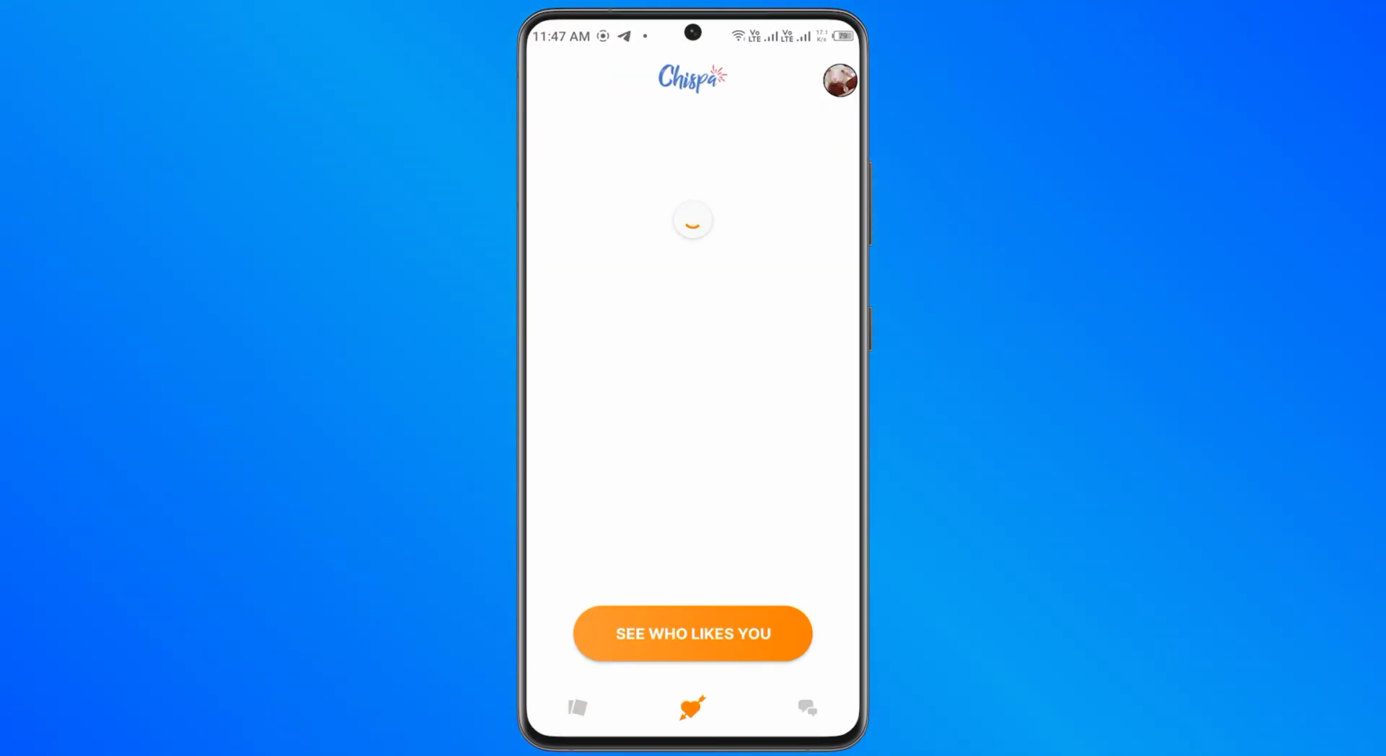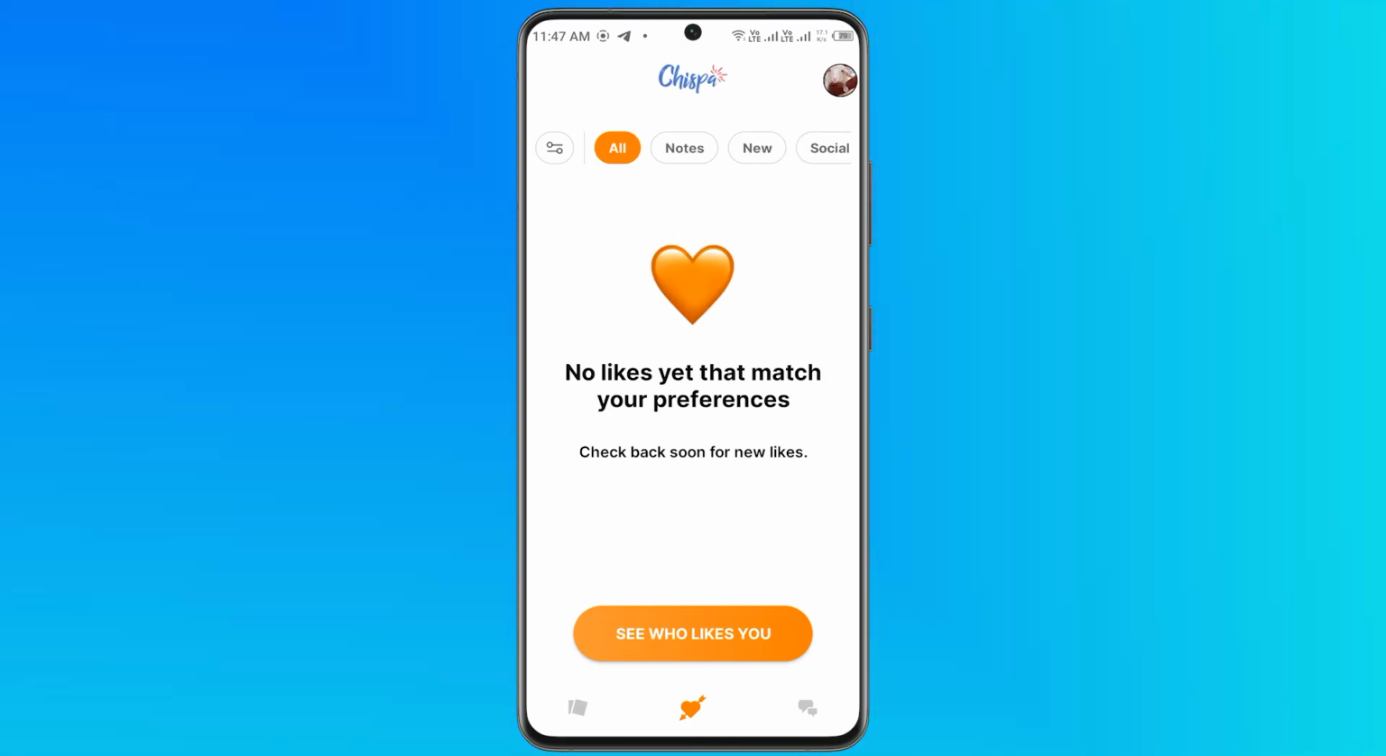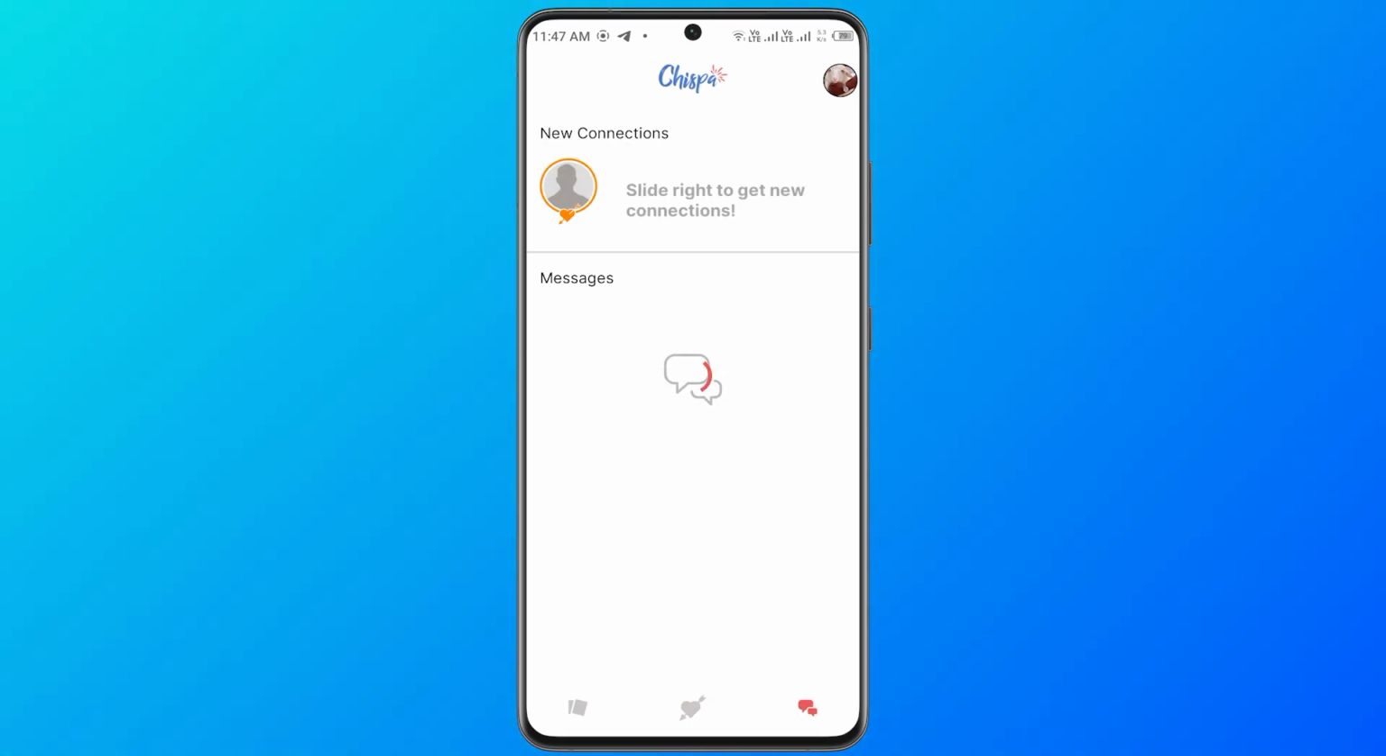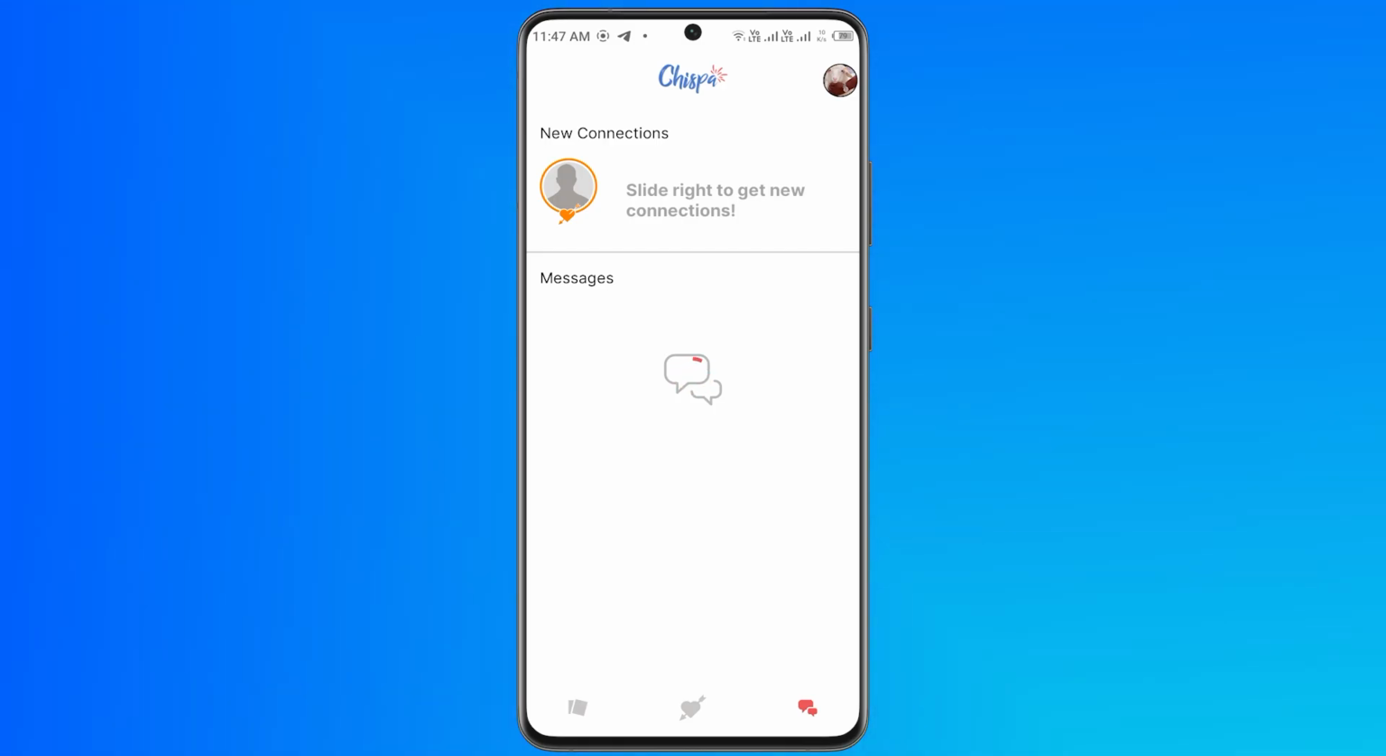Next is the favorites section where you can see who liked your profile. Finally, the chat section shows all your conversations with other users.